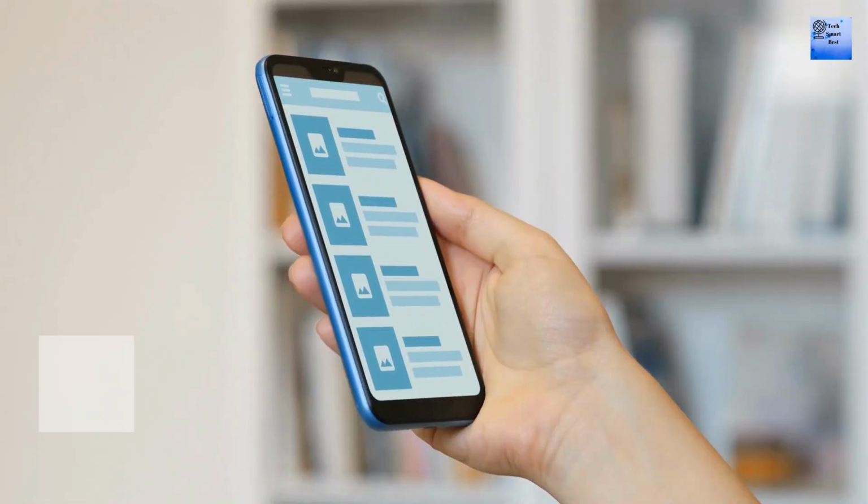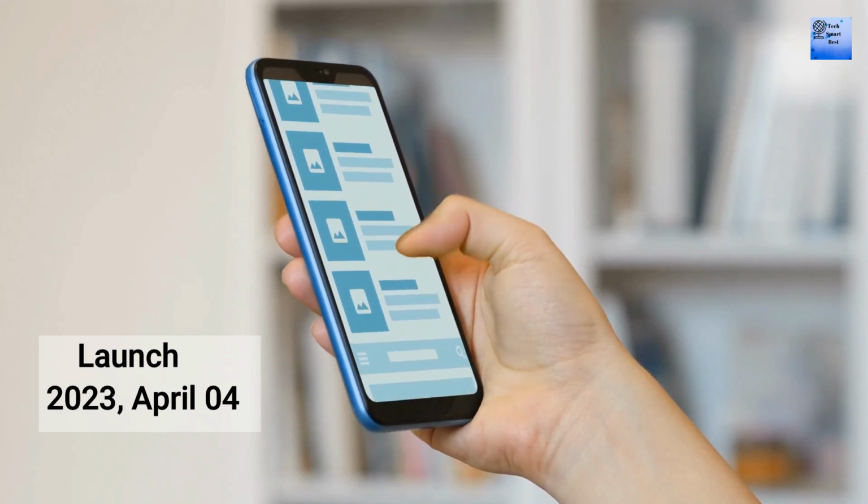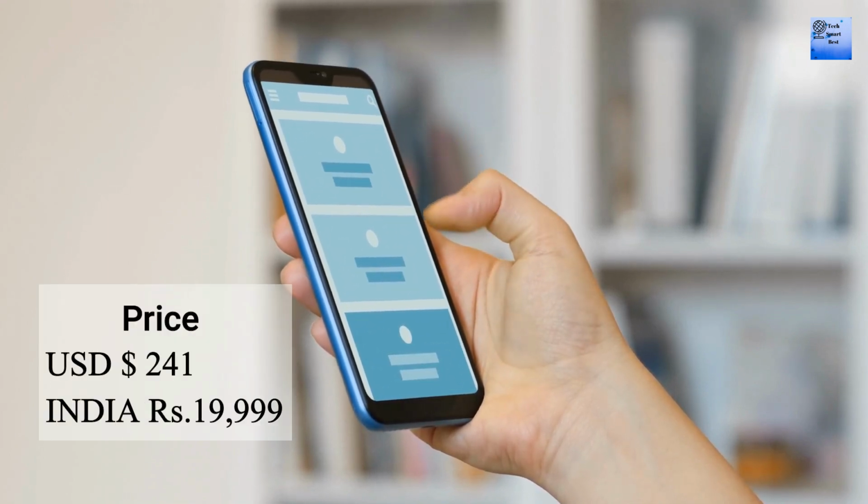The launch date of the smartphone was announced as 4th April 2023. Different prices are available for the smartphone.